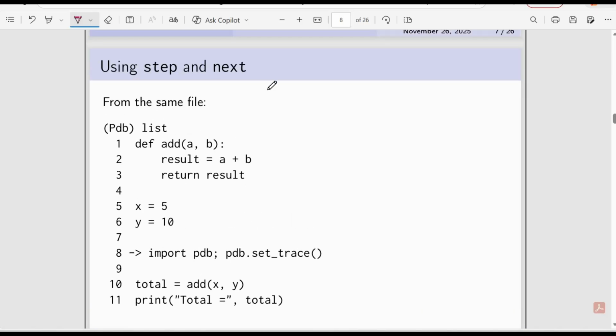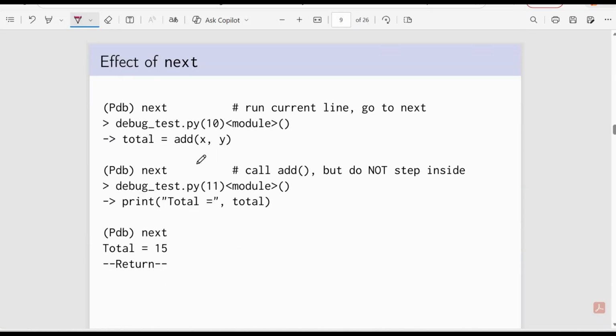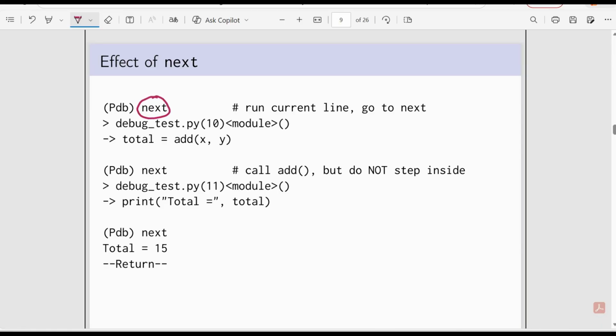Using step and next. From the file you have used, when you write list, it will display the listing of the program. And what will be the effect of next? When your program stops at a particular line where you have written the debugger, you can write next. When you write next, it will show the next line. Again, when you write next, it will show the next line, and it will continue.